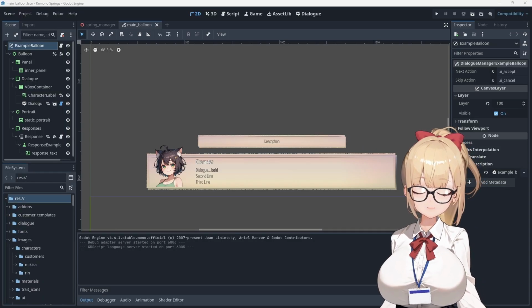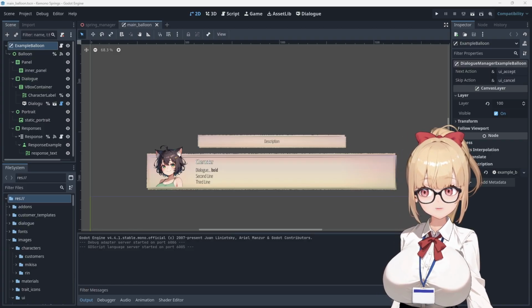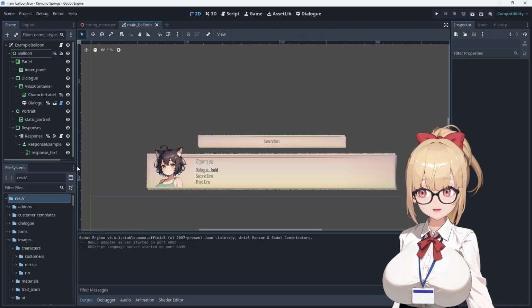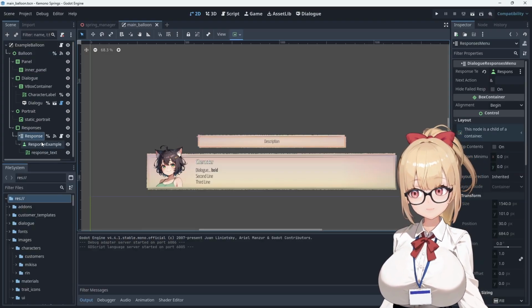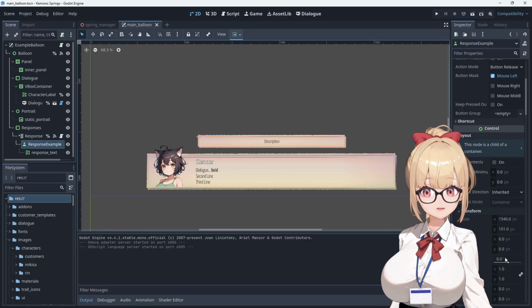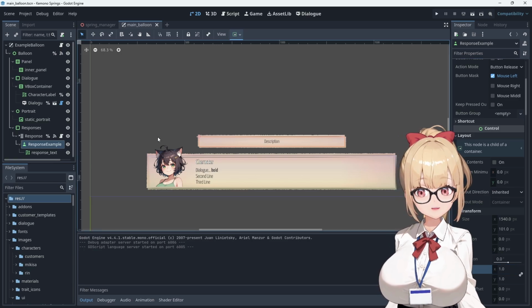Alright, after adjusting the button textures a bit more to make them blend better with the rest of the UI, it's time to spice it up a bit with animations. And in my case, I want a little rescaling animation of the buttons when they show up. And the problem here is that the response node inherits from the container class. And containers rob you of your ability to adjust the scaling of child nodes directly.